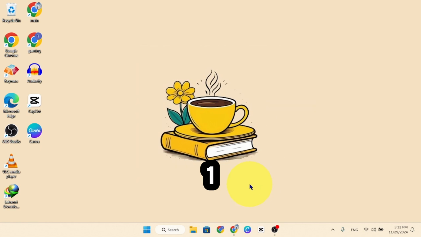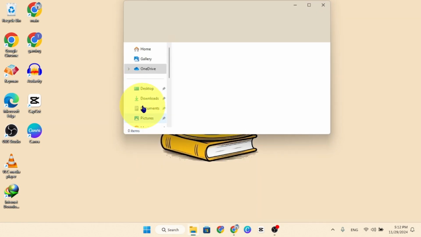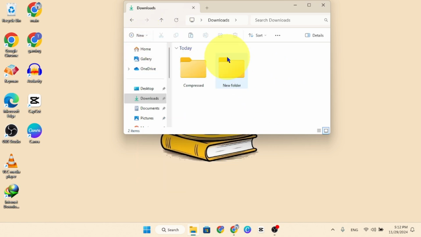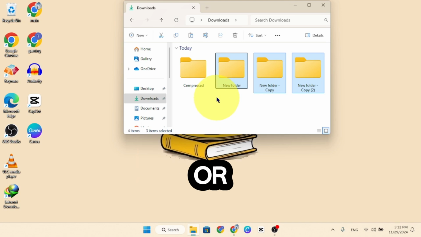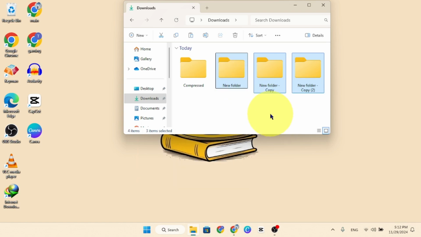Step 1. Select the file or folders you want to compress. Let me create some folders. So just click and drag to highlight them, or hold down the control key and click each file. Maybe you can try shift.